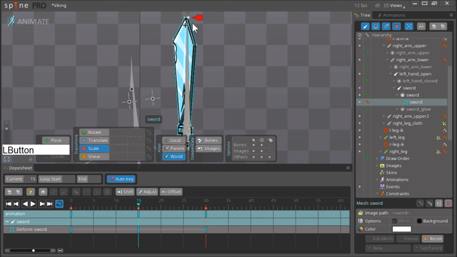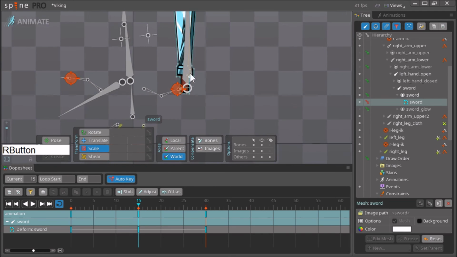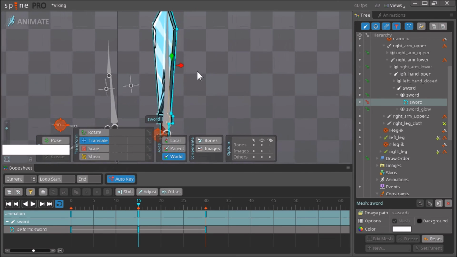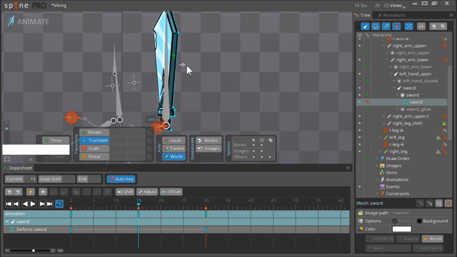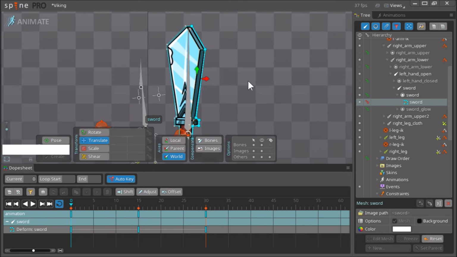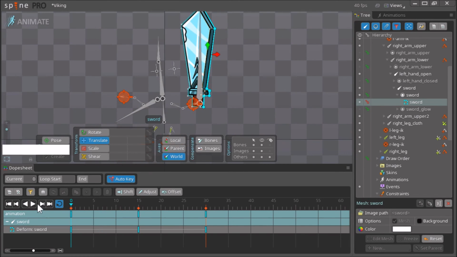We just select these vertices like so, we go on translate, and we just drag them like so. So now they have a bit of volume to them. This gives us the appearance that our sword is 3D all of a sudden.